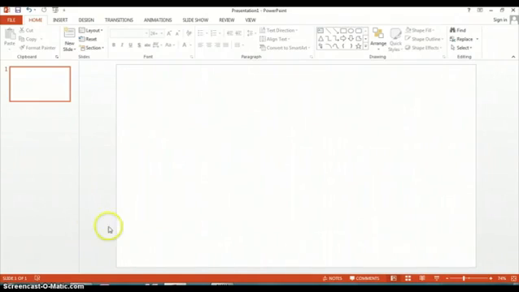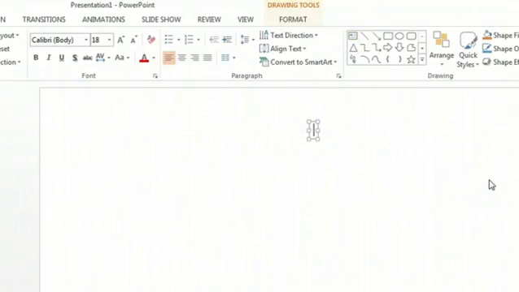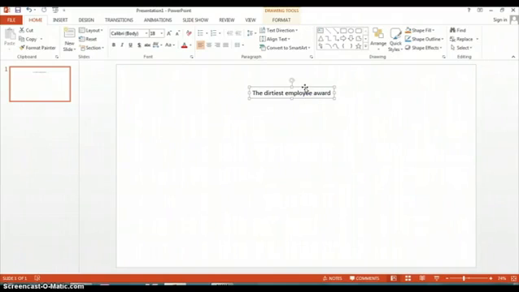Today I'm going to show you how to make a funny award using Microsoft PowerPoint. First, we'll open up PowerPoint, and let's give this a heading. We'll click on the text box, and let's give this award the Dirtiest Employee Award. Okay, so we enter the text into the box, and then we'll center it.